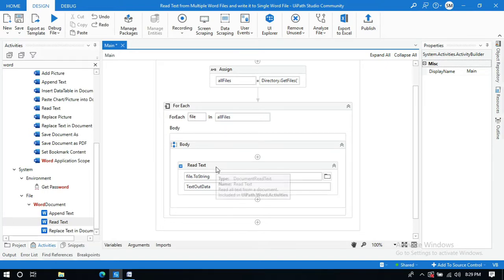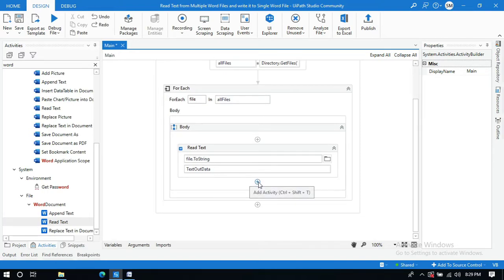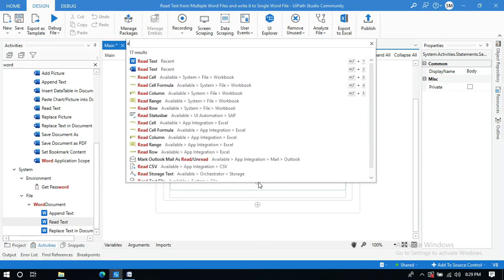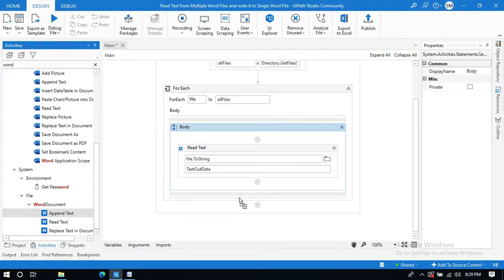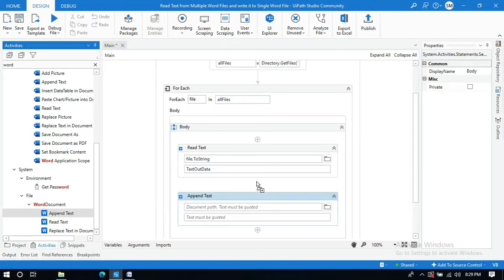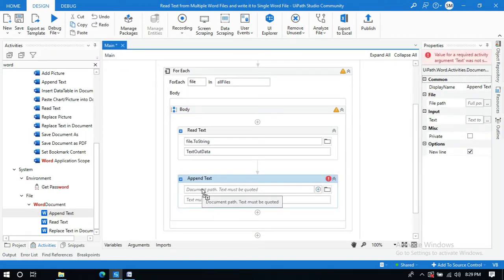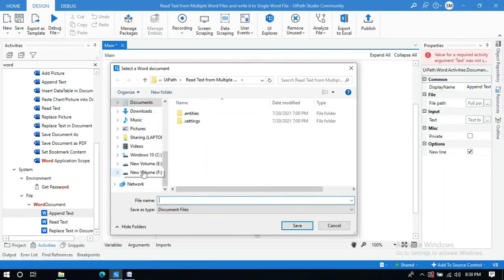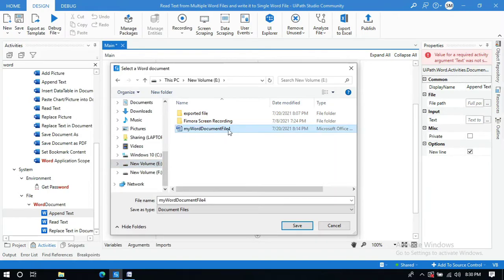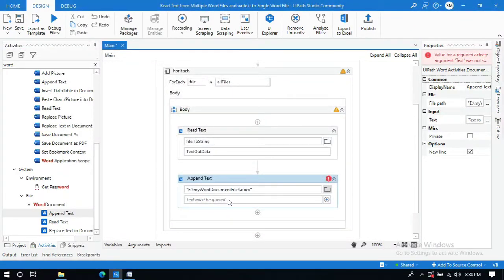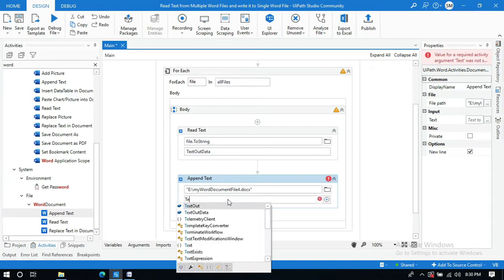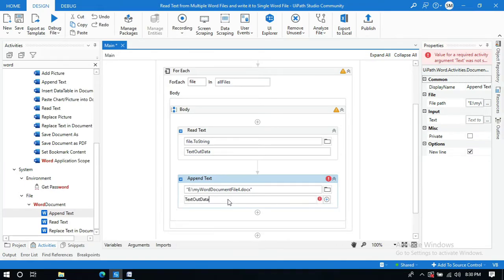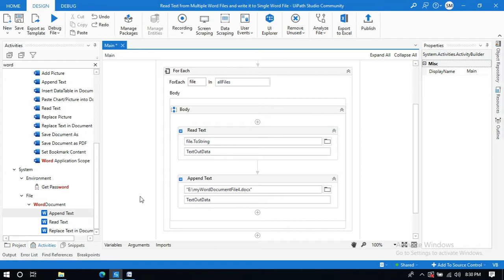To append this text to a different file, we use the append activity. You can simply drag it from here and drop it. Here we need to give the path of the file to which you want to add the text. I'm going to give a different location. This is the path, and I will simply pass the variable text out data, which contains all the data from the three Word document files. This is so simple.